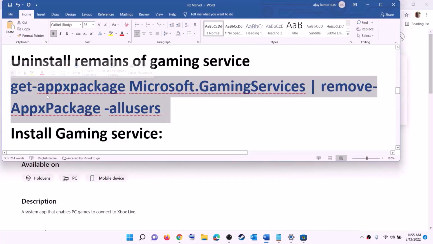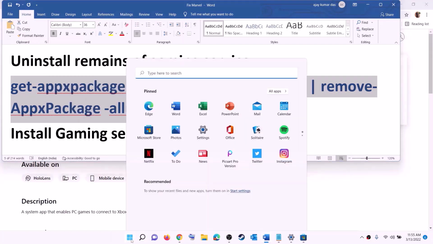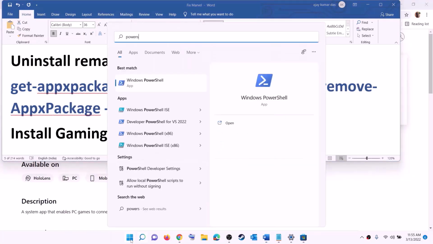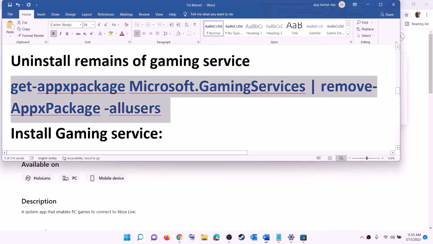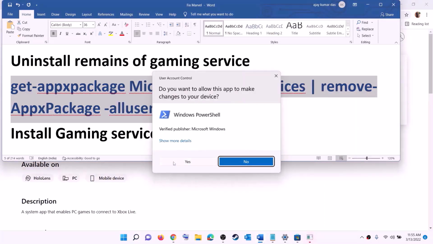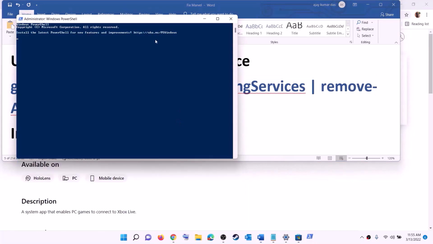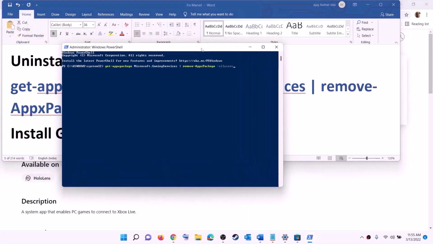To uninstall gaming services, copy this command. This command is provided in the video description. Type in PowerShell in Windows search box, then right click on Windows PowerShell and then click on Run as Administrator. Make sure that you're opening PowerShell as an administrator. Click on Yes to allow. Now paste the command over here. Hit the Enter key. Now this will uninstall gaming services from your computer.